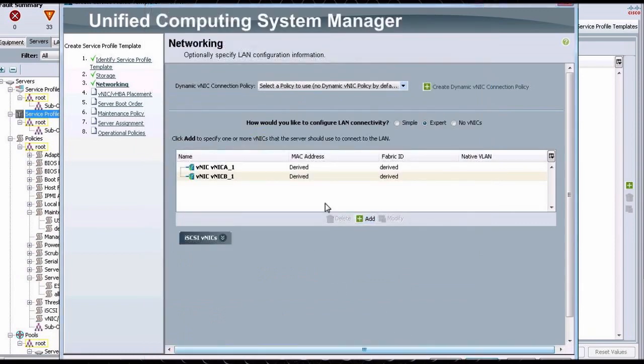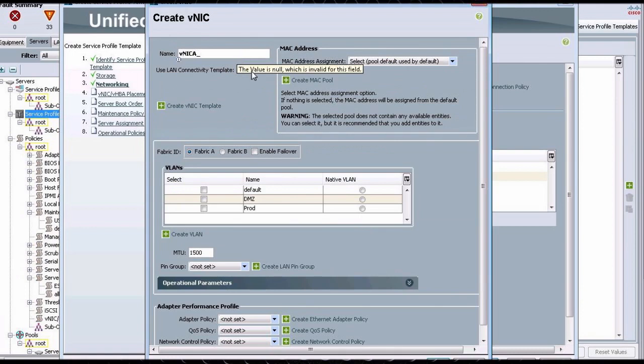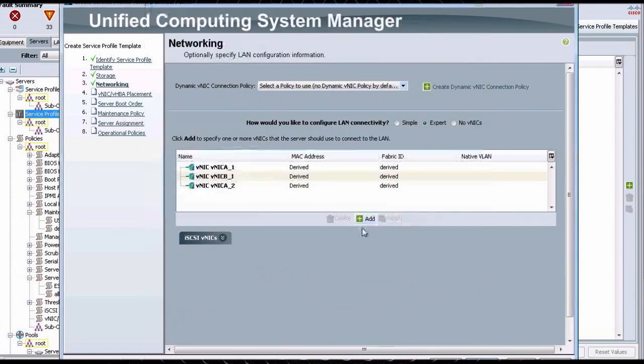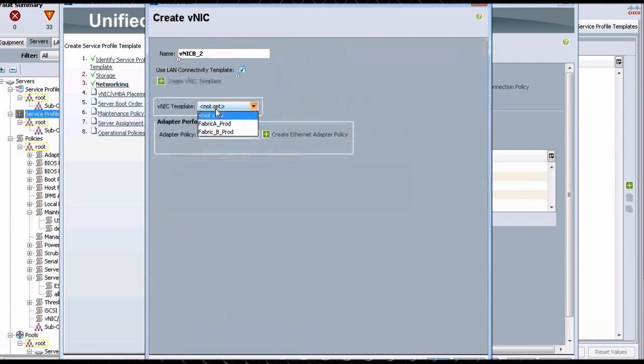And remember, I allowed multiple VLANs on that Fabric B, remember? So the pinning will fail. And I can reuse the template multiple times. So let's say I want to have two vNICs using the same template. I can do that as well. So I'm going to reuse the same template to create multiple vNICs for Fabric A and for Fabric B. So vNIC A1 and A2 and B1 and B2.